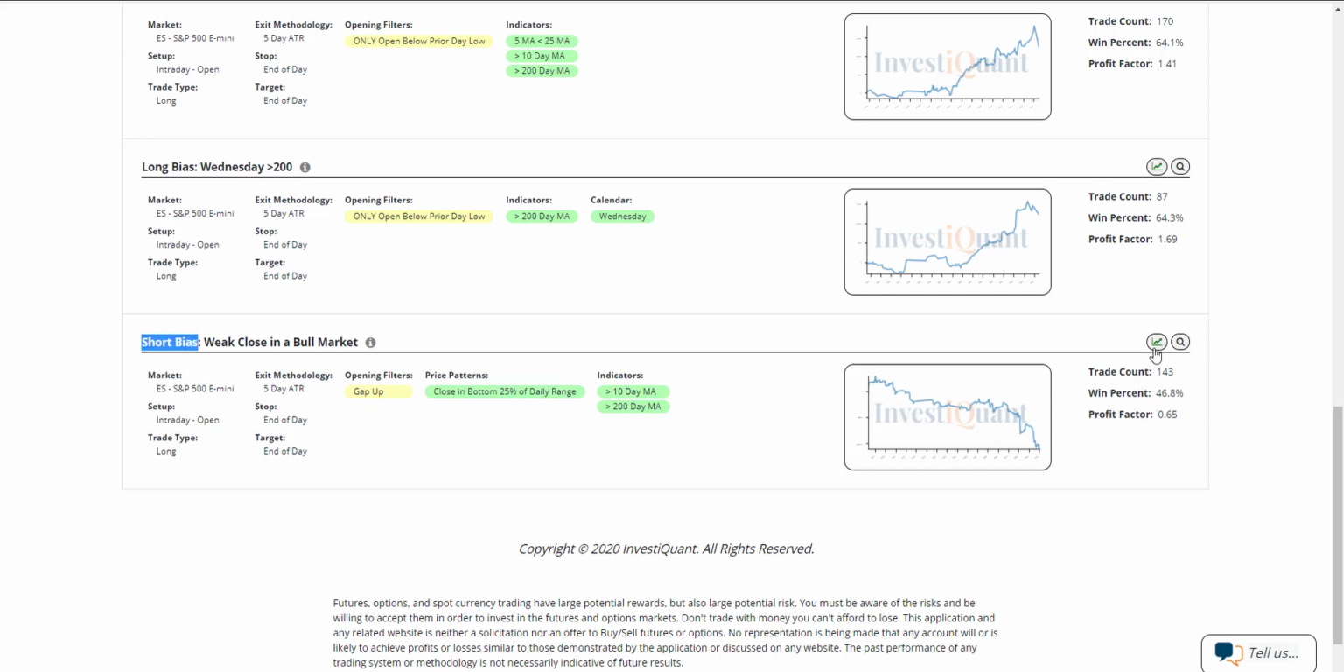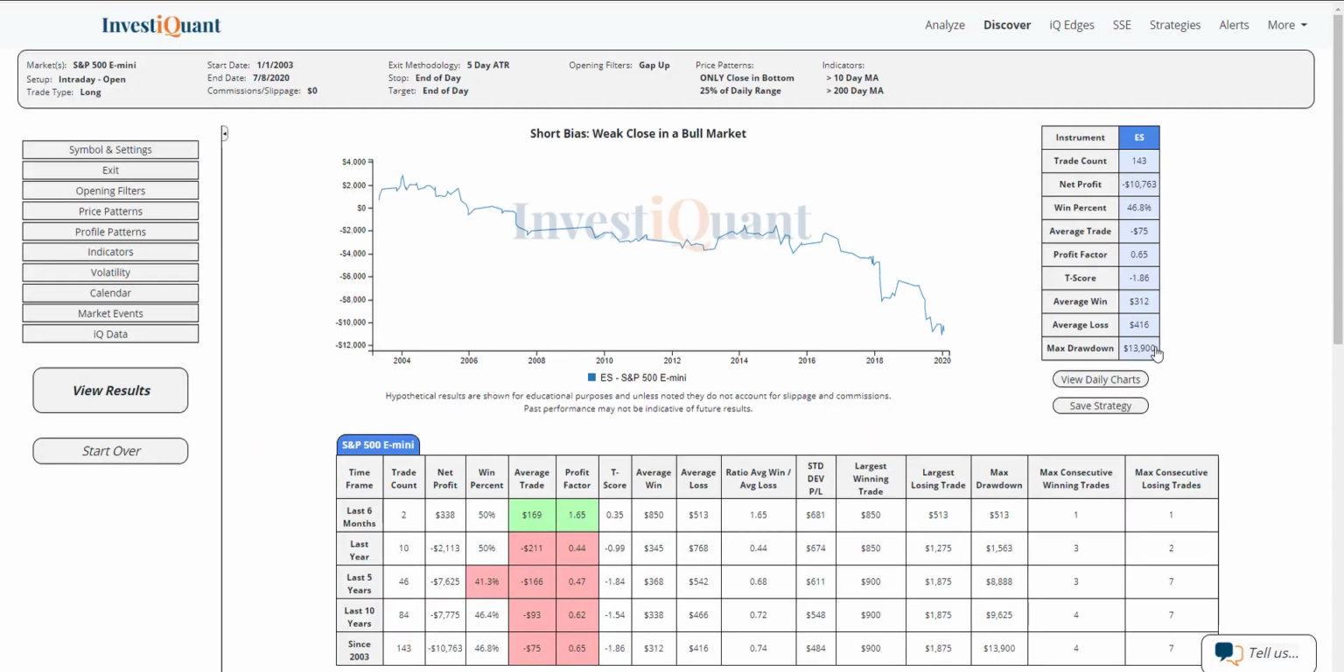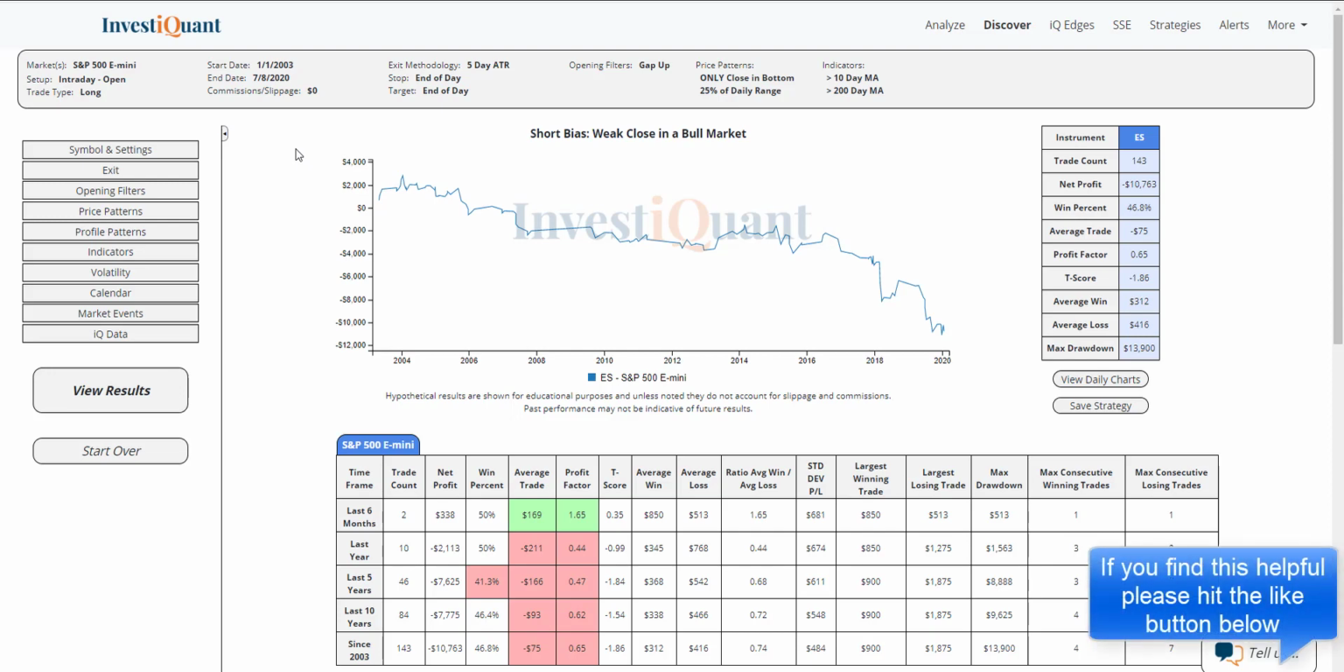In the equity curve, if I click on this button that will load it into Discover, we can see the full details of it. So these are the full details for our short bias weak close in a bull market. Again, the pattern is gapping up after a weak close, defined as closing in the bottom 25% of the daily range, when above the 10 and 200-day moving average. This is an entry at 9:30 a.m. Eastern Time, exiting at the close, 4:15 p.m. Eastern Time. And this bias has 143 samples.